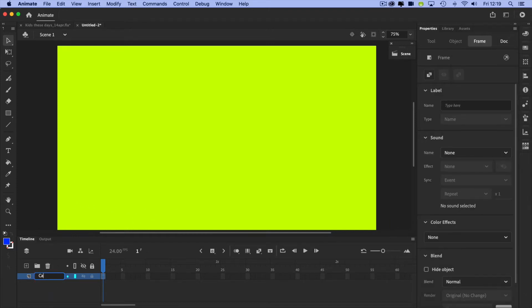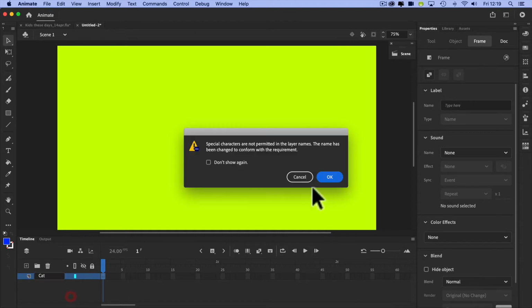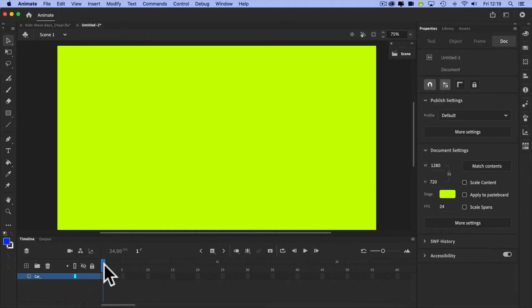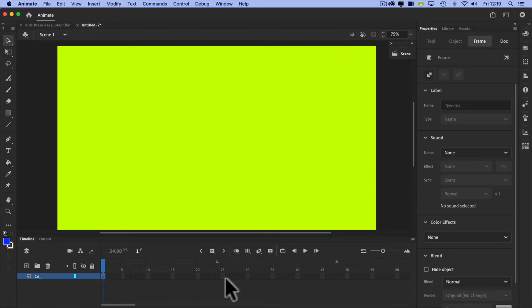So layer 1, I'm going to call cat. Now, this is kind of important. I'm just going to do, let's say, 2 seconds of this. This is important because you are going to need to import lots of different images or parts of images, backgrounds, audio, potentially video, photographs, all kinds of things that you might want to animate with. So that's what we're going to try and understand here.